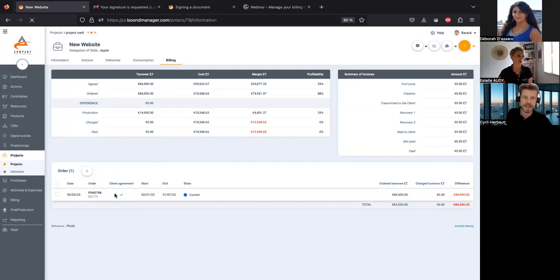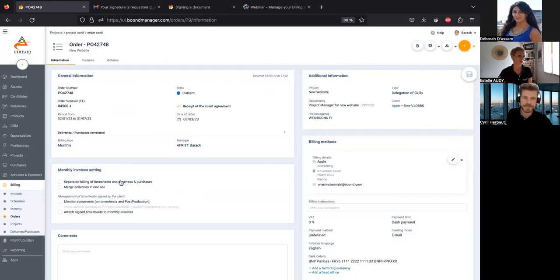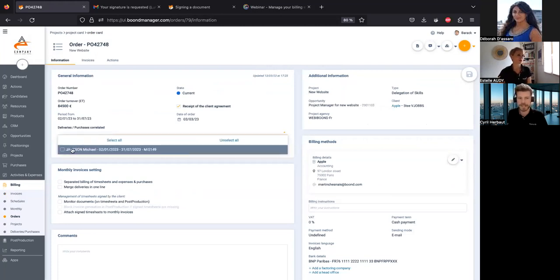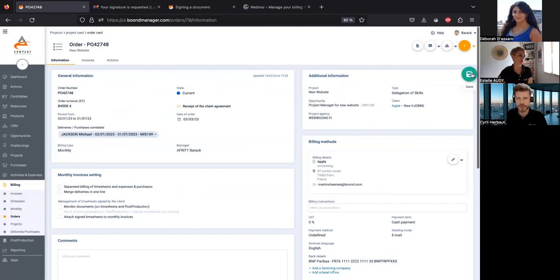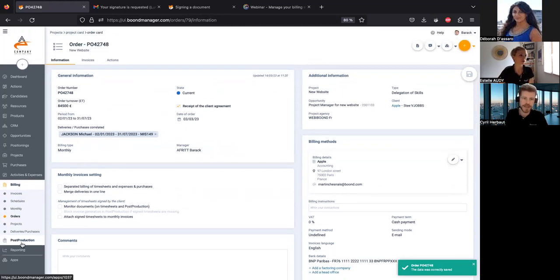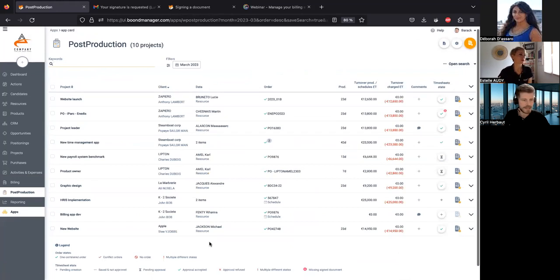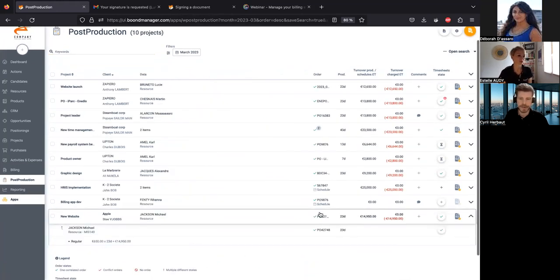So let's enter the purchase order. Okay, there we go. Actually, I did create my purchase order, but I forgot one very important step, which is to link the purchase order with the delivery. And if I don't do this, then post-production just shows me that there is no purchase order. So now if we save and go back to post-production, then that error will have been corrected. And right now, this project is ready to be billed.